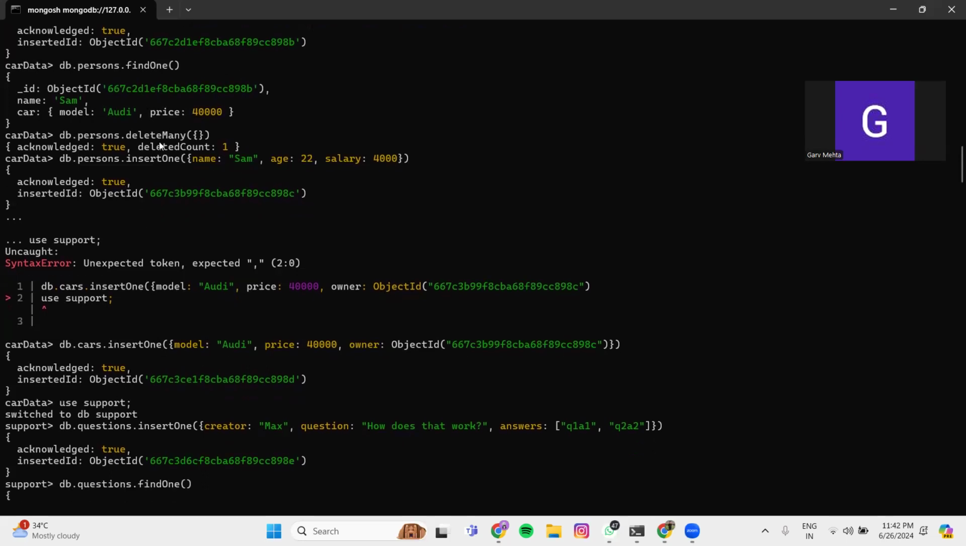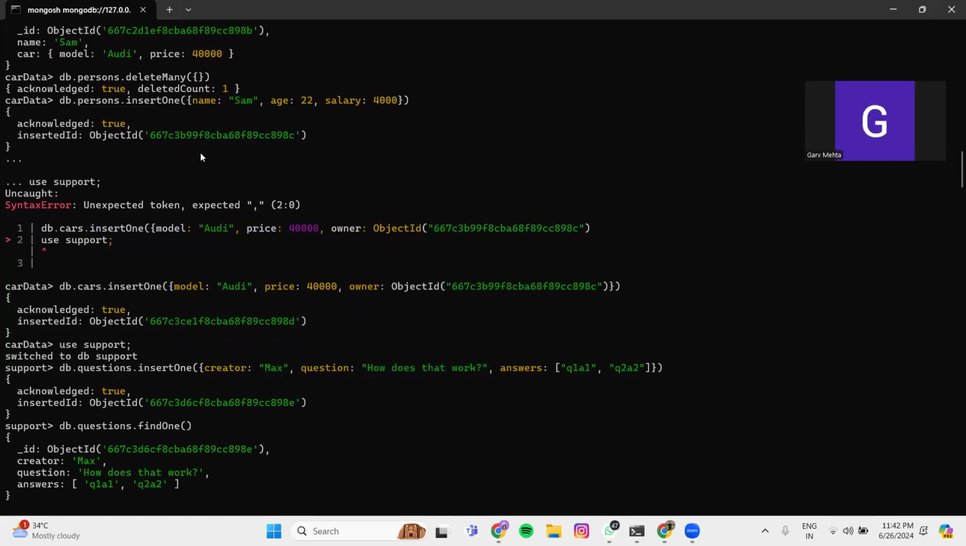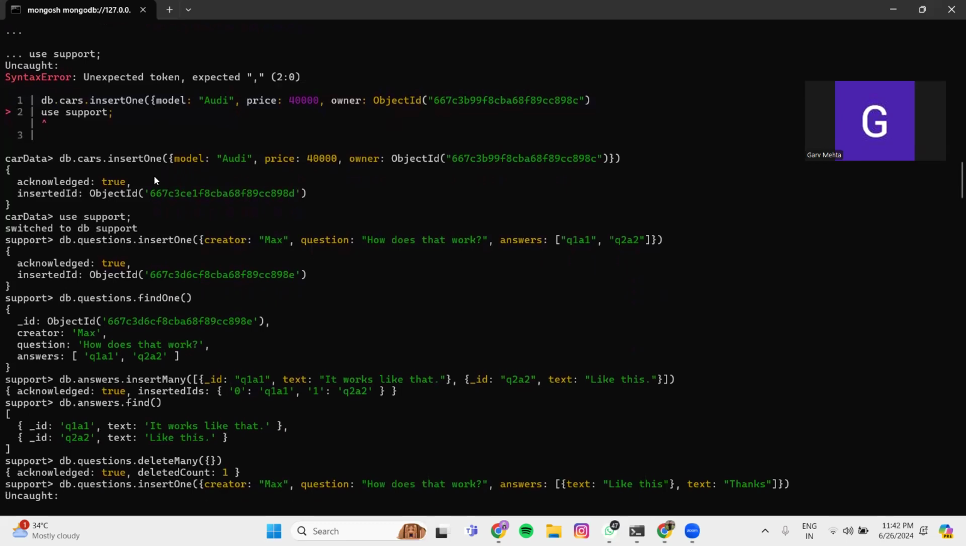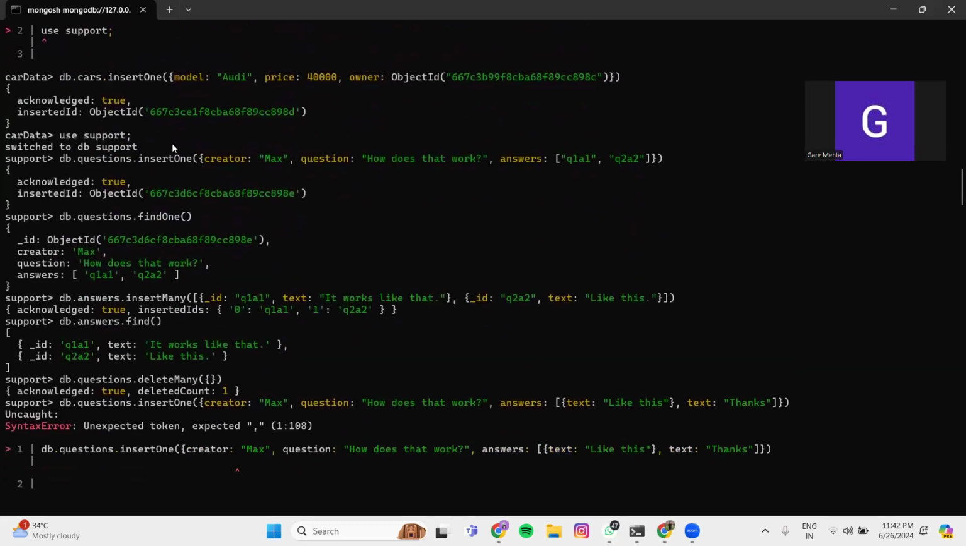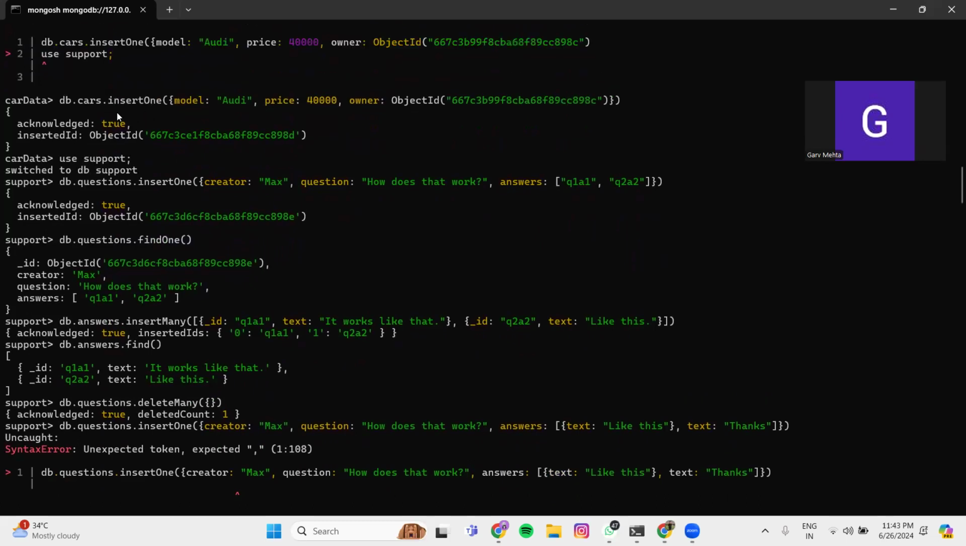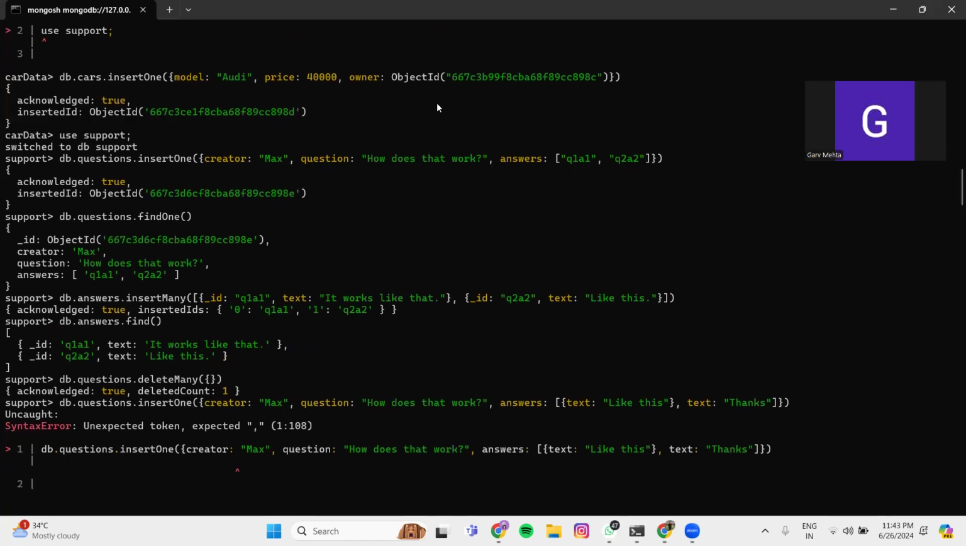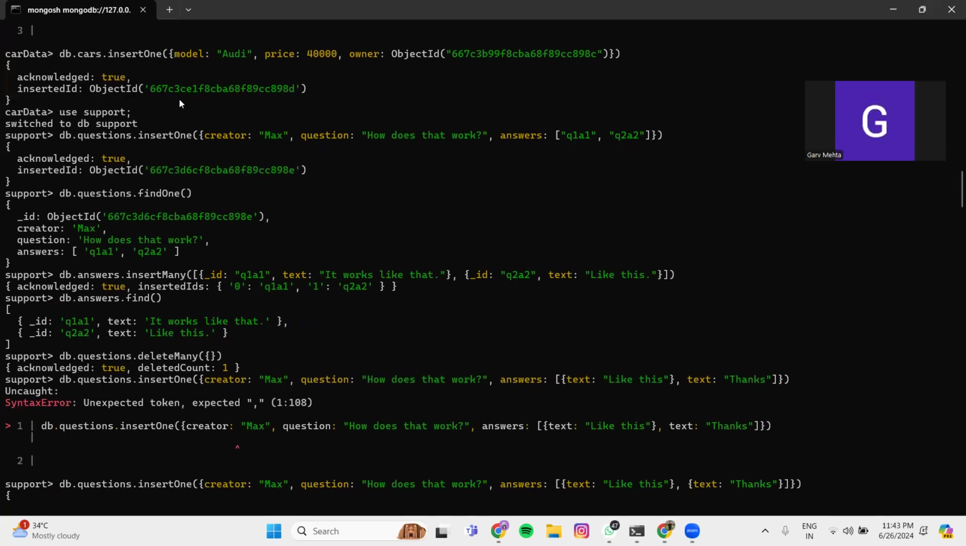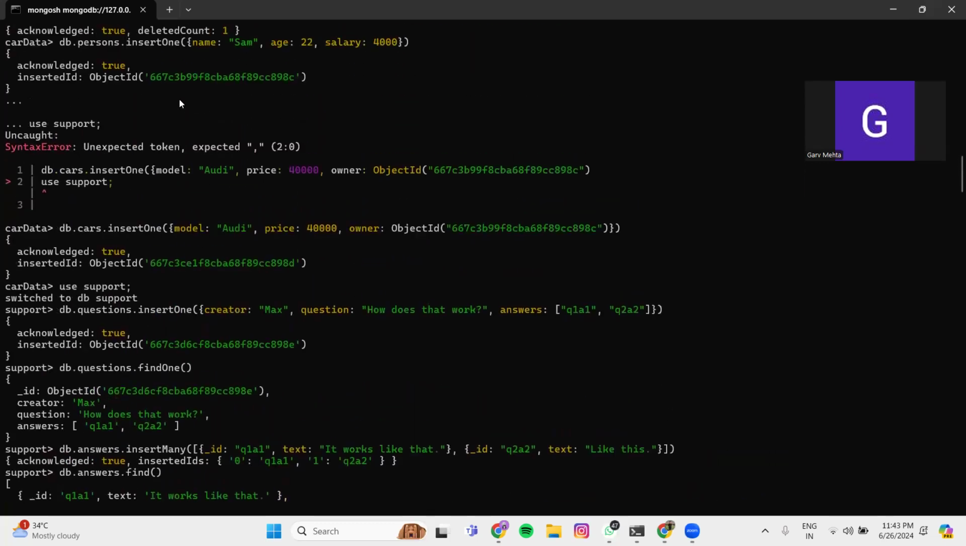And then for the same case, if we want to use references, we delete this person collection, and then we again insert, and then we create a new collection for cars. So here we have model, price of the car, and then we give the object ID of that owner whose car this is as a reference. So this is another way of doing it by using references.